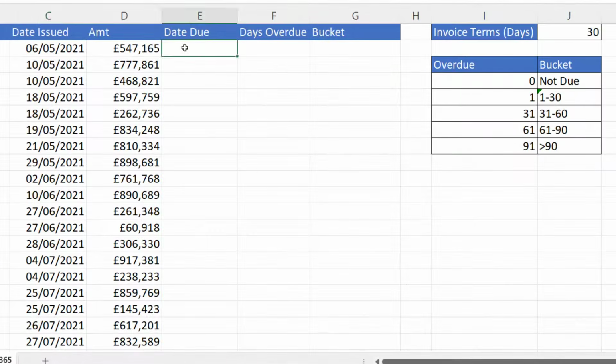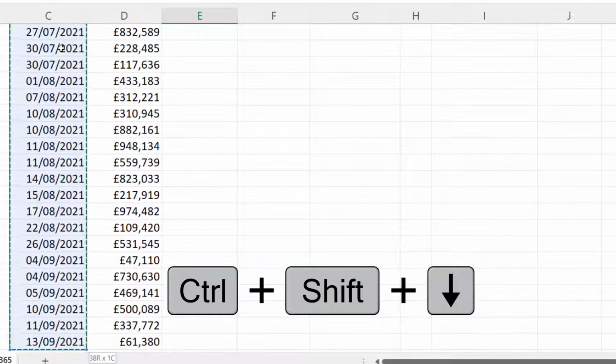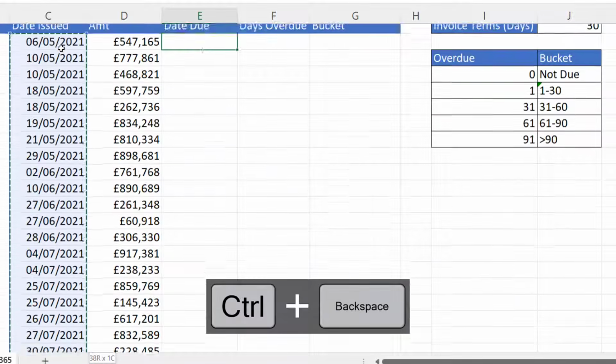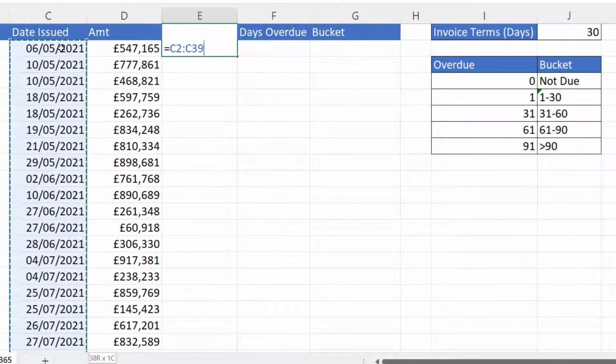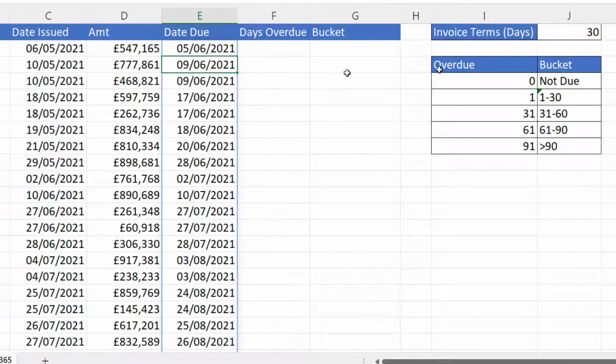So what I would do here is I would say equals all of these values. So I select the first value, C2, Control Shift down arrow key, Control Backspace to go to the active cell, plus J1. Then I'd press enter. And I'd get my date due. So one formula would create all of those results. This formula spills its results into surrounding cells.